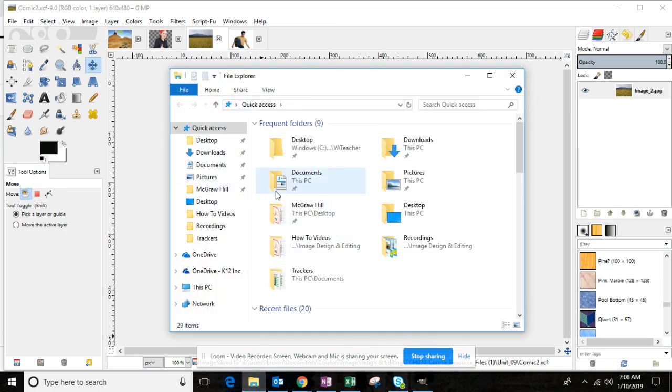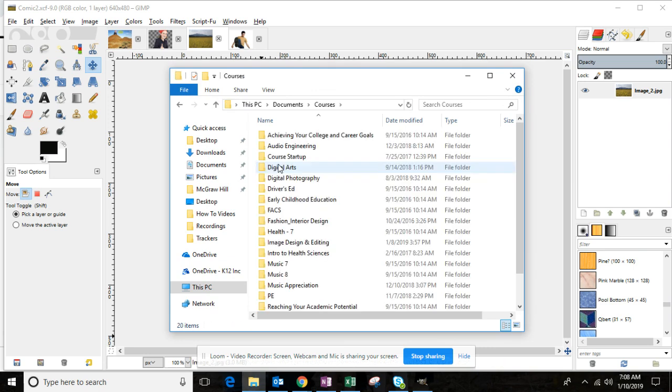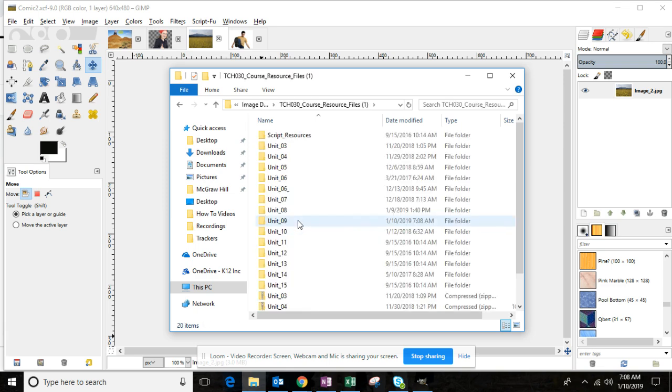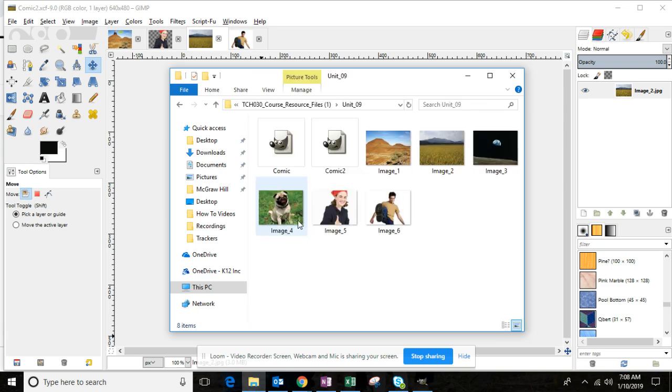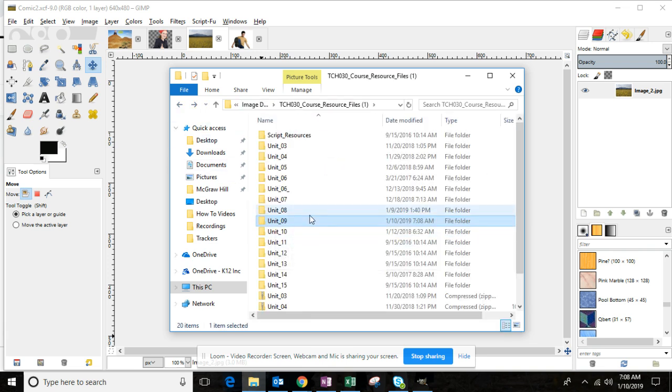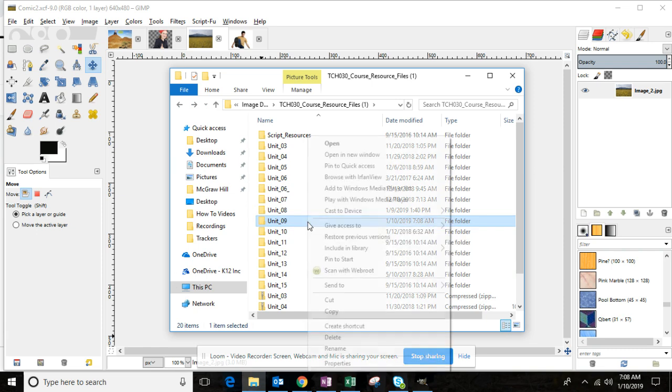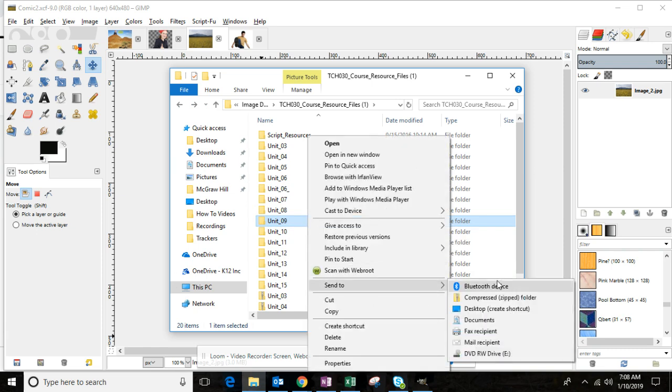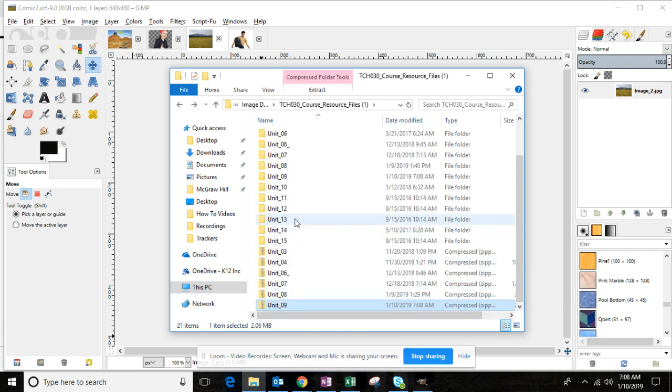So when you have comics 1 and comics 2 fully complete, you'll go to your image design folder, your course resource files. You'll check in your Unit 9 folder to make sure that you have your comic 1 and comic 2 complete. You'll then go back and you're ready to zip up your Unit 9 folder. Simply right click, send to, compressed zipped folder, and you have your new Unit 9 folder right here all ready to submit.